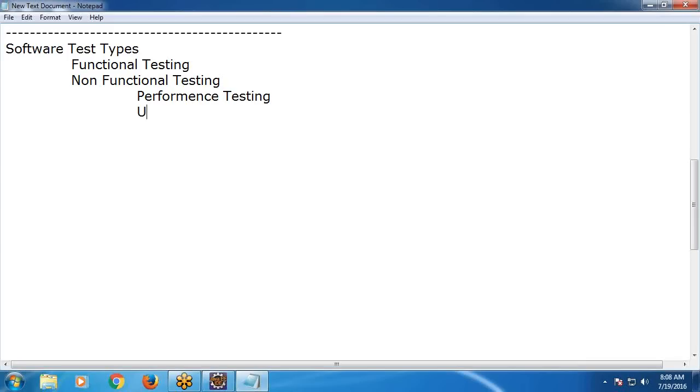Next, usability testing. Next, recovery testing. Next, security testing. So many people are saying security testing belongs to non-functional, but as per industry standards, security testing belongs to functional testing.